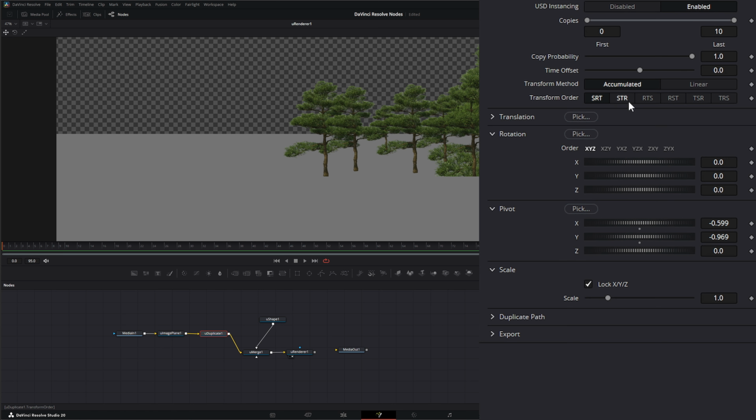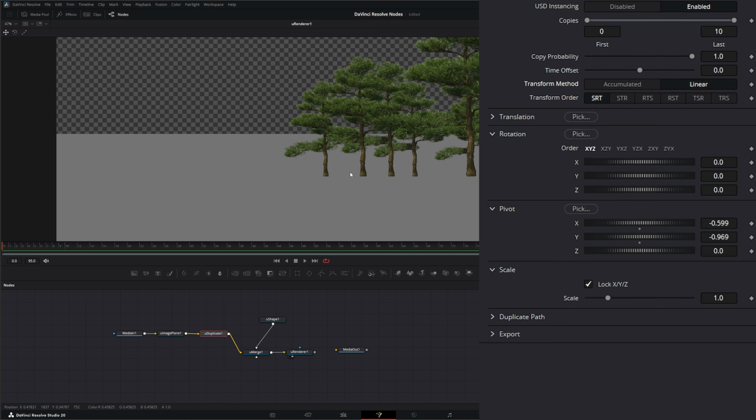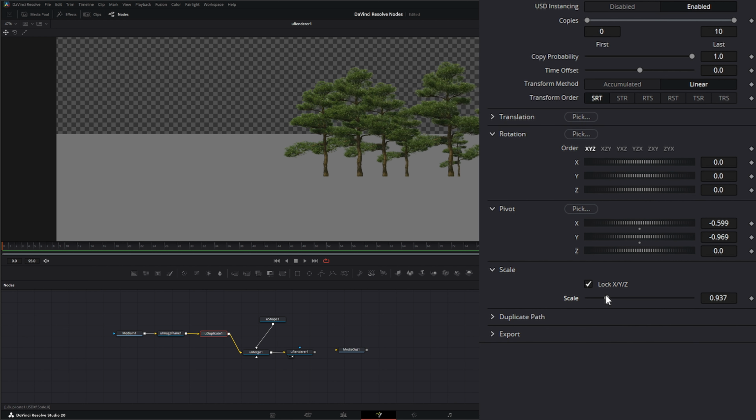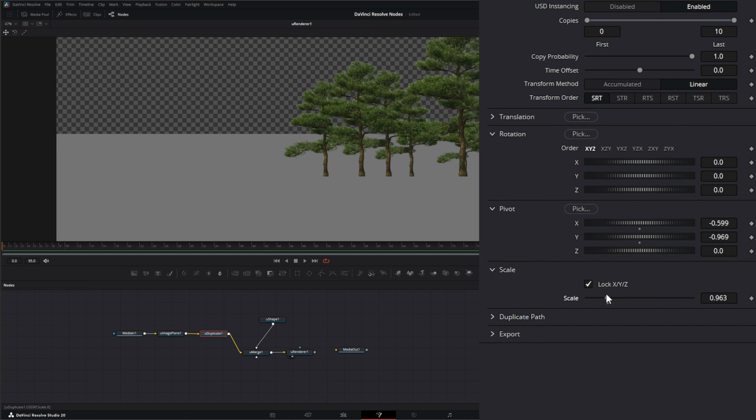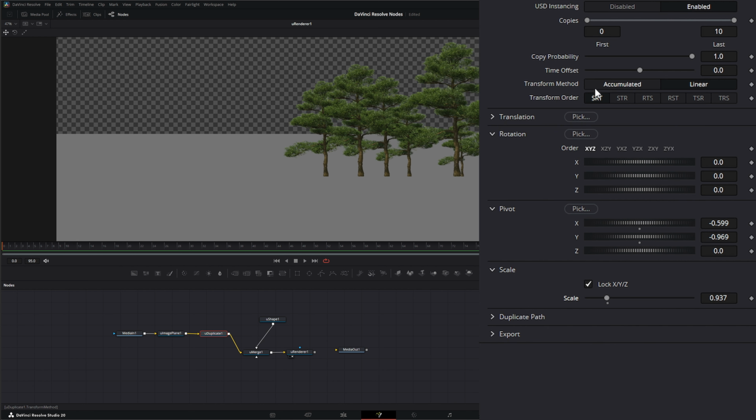But if I go back here and change this to linear, now it's all going to be linear and it's going to base itself off the original copy with our pivot on the bottom. So now we can jitter that scale correctly. So keep in mind, however you want your jittering in your copies to be copied and duplicated, this transform method is going to dictate a lot of stuff as well as your transform order.